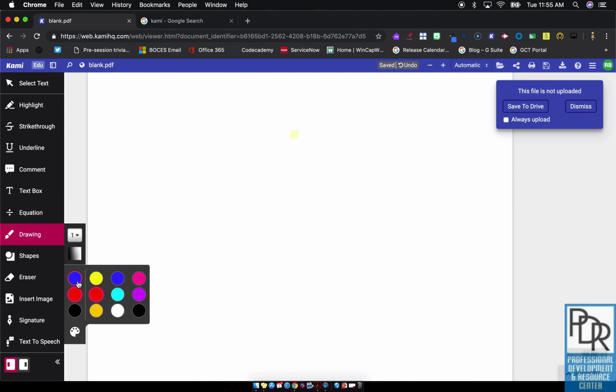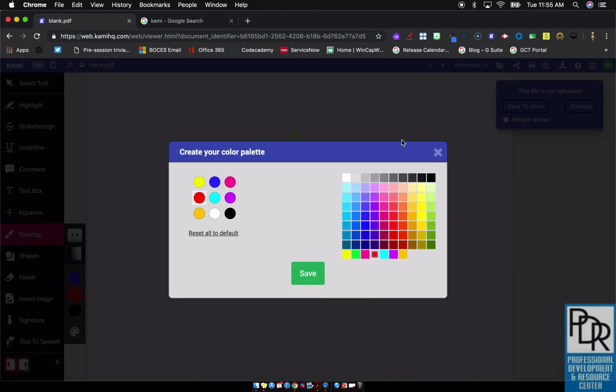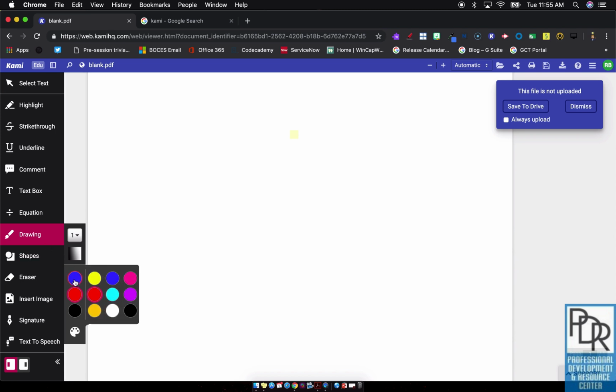Drawing is available with the free version, where I can change all different sorts of colors. Oh, that's great, grand, and wonderful. And I can draw, which we'll see a little bit more later. I can add shapes. I can add an eraser. I can insert an image. These two down at the bottom.